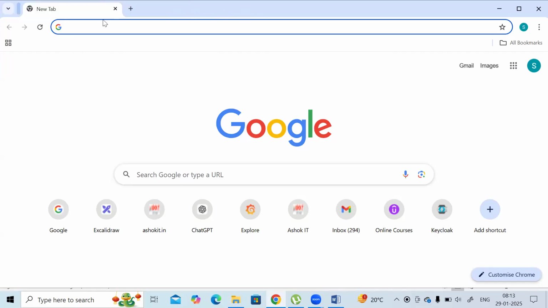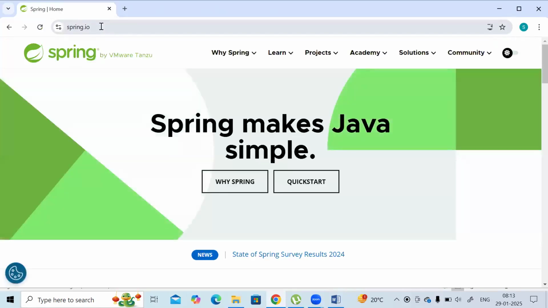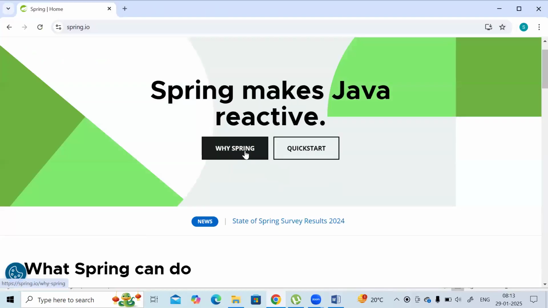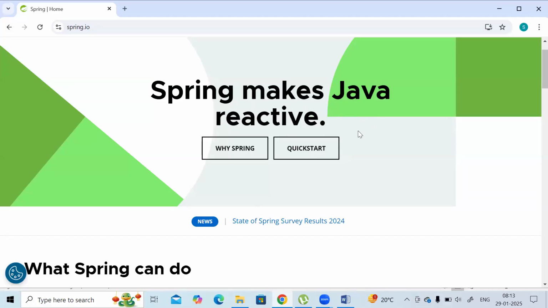First of all, let us identify the Spring official website, spring.io. Spring.io is the official website, and you can find some information like why Spring. If you click this, you can get that. Why Spring? Spring makes Java simple. Spring makes Java modern. Spring makes Java productive. Spring makes Java reactive.